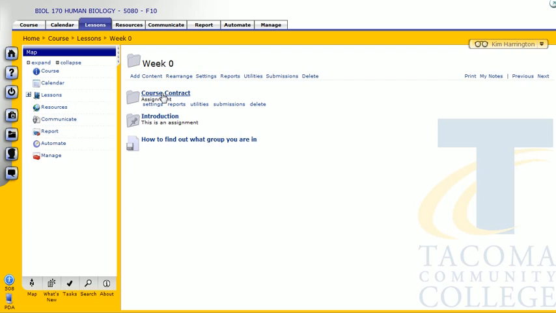So the course contract tells you how you can set up an appointment to take your final during finals week at the testing center at TCC. If you live more than an hour and a half from the TCC campus, contact me as soon as possible to arrange for a proctor wherever you are living.